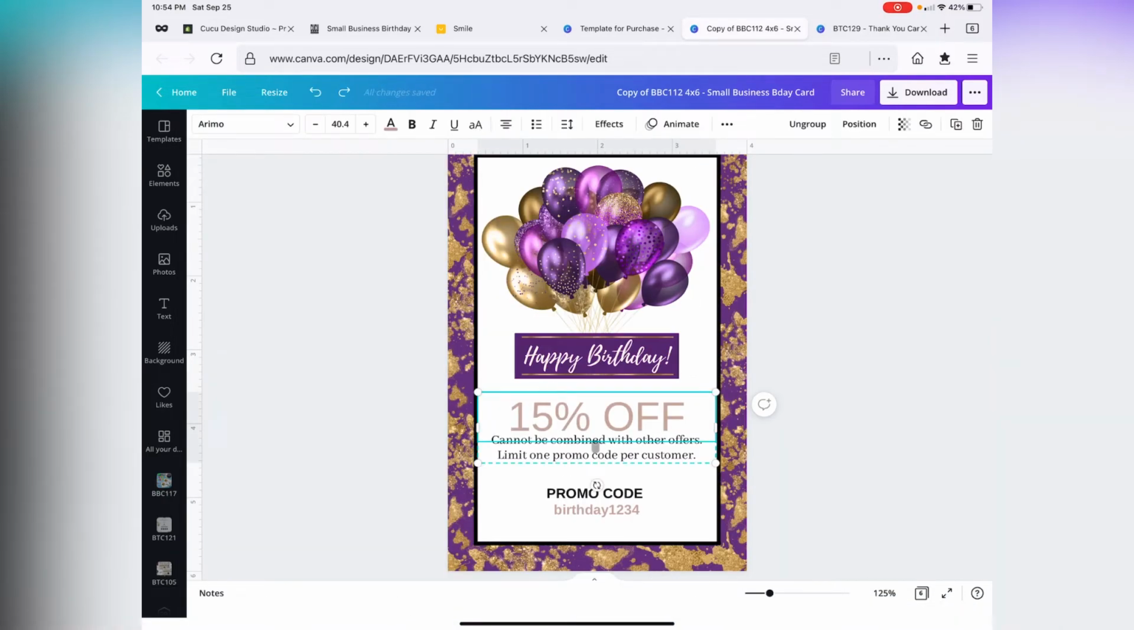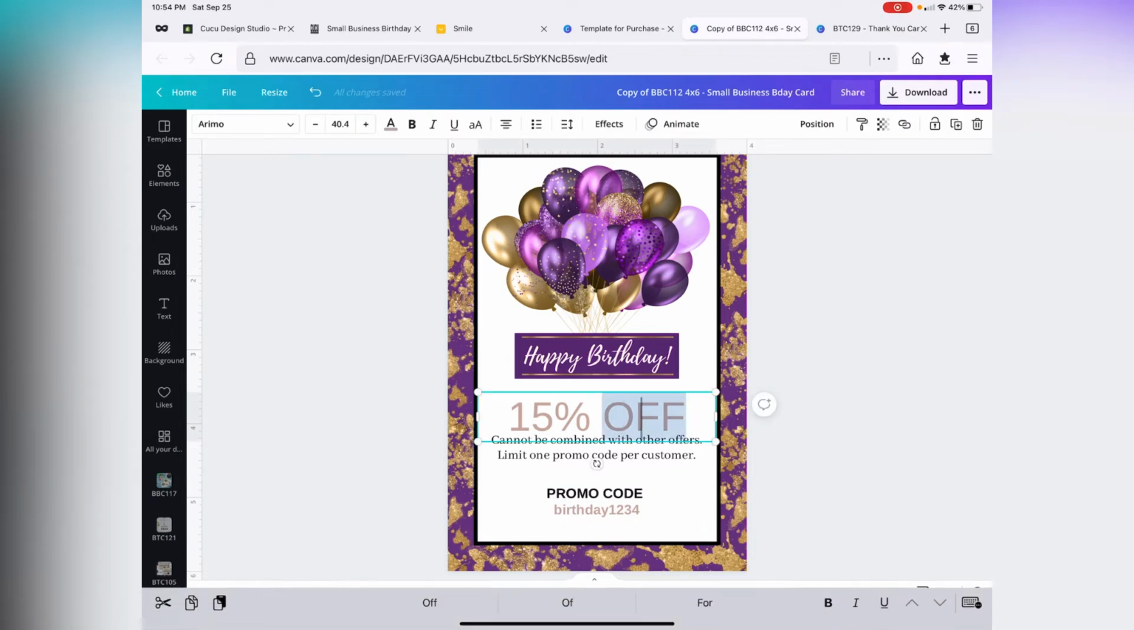This section is grouped, so to ungroup it, go to the top right and click ungroup. To edit the text, just double click and start typing.